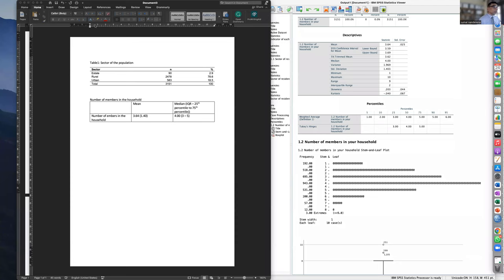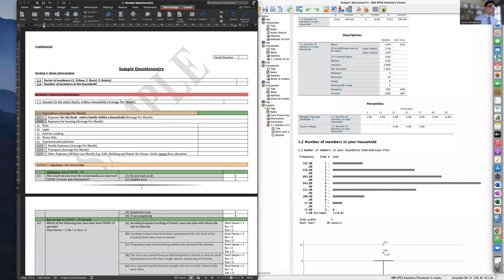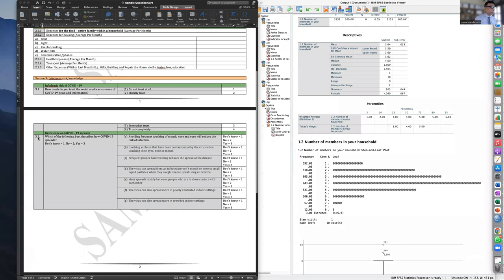Now 3.2. Which of the following best describes how COVID-19 spreads? Don't know, 1; no, 2; yes, 3. There are 3 marks given for these responses, and we have several statements.